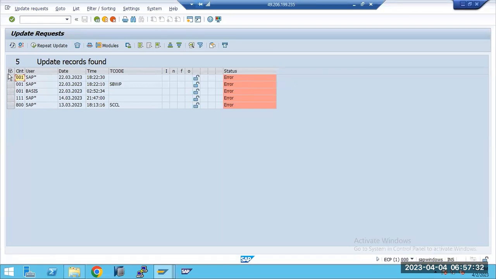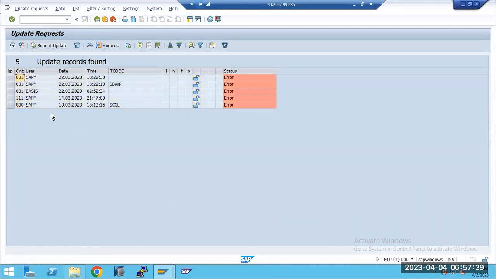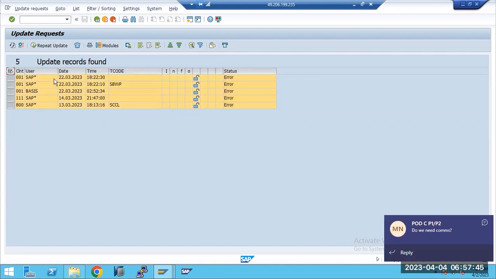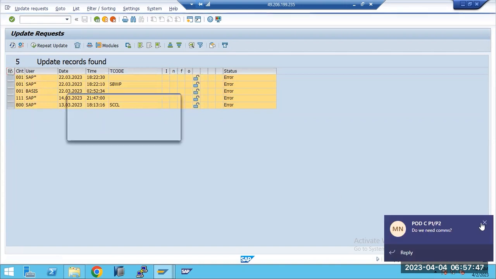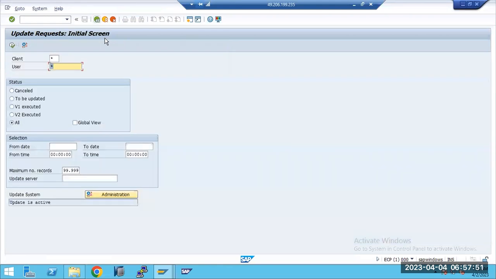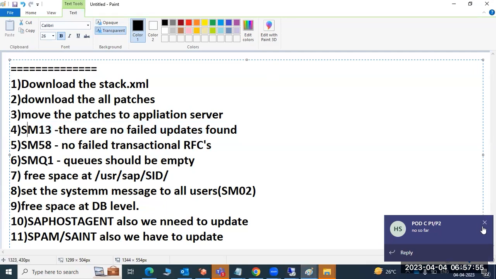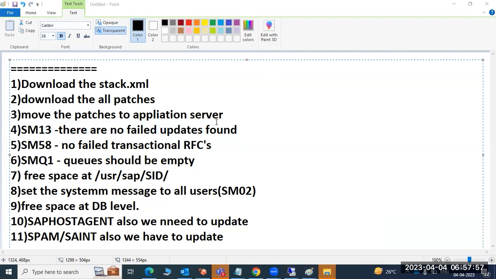Just select them all and try to repeat. If you repeat it, normally it will be processed. Here all are in failed status. These are all related to the basis user only. So what we can do is just delete this one. So the step is passed. There are no failed updates here.